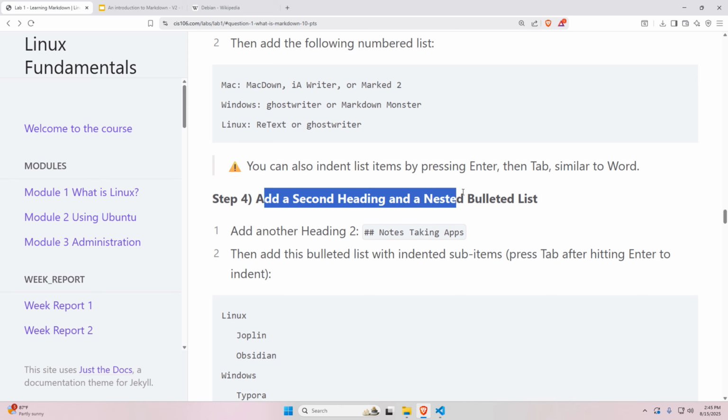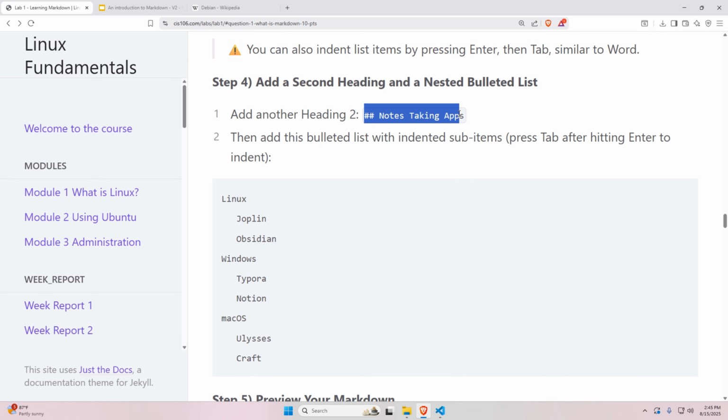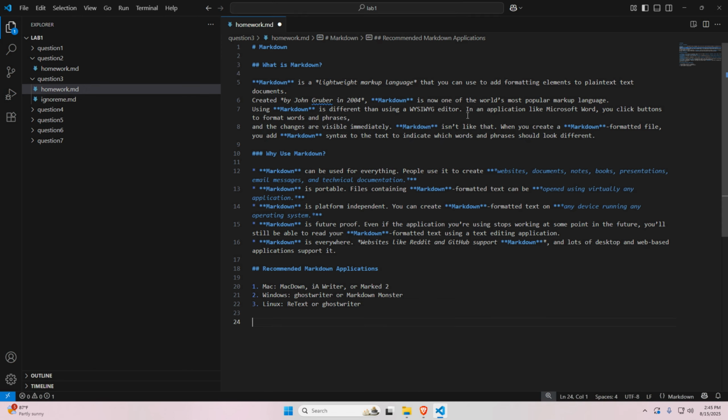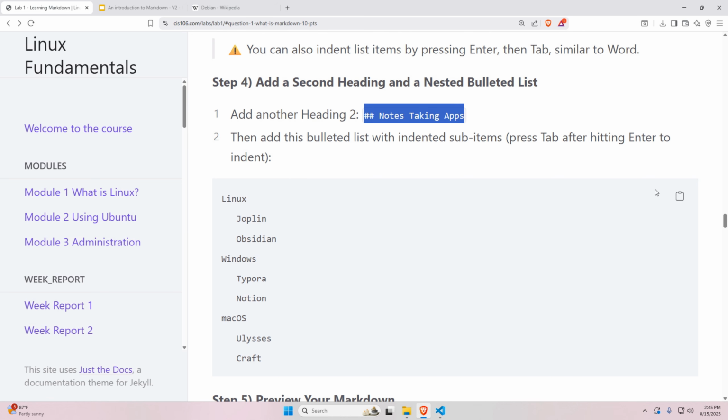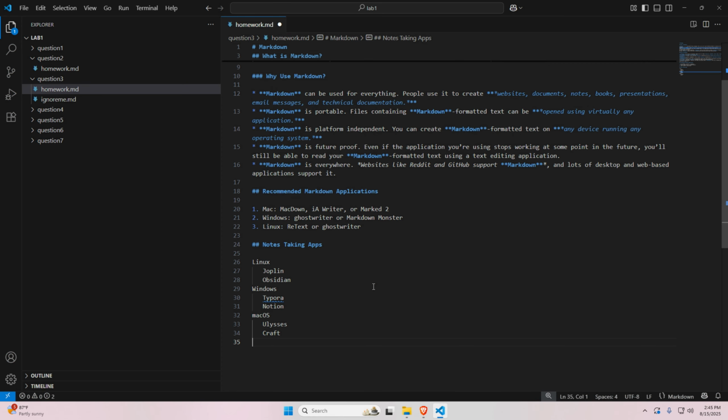Add a second heading and a nested bulleted list. So we're gonna copy this, and then we're gonna copy this. The goal is to create a nested bulleted list like this. So let's paste this.